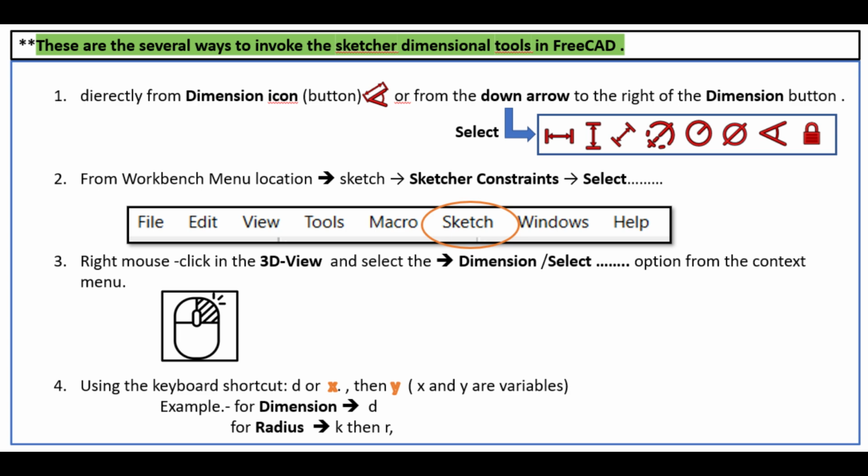These are the ways to invoke the dimension tools. The first three ways are the same for all dimension tools, but the fourth way is different for each of the tools. In the following examples, I will show you each of the dimension tools and how to invoke these.